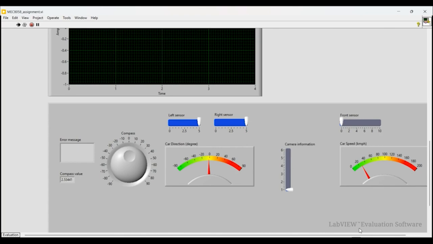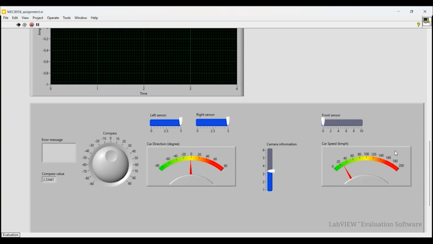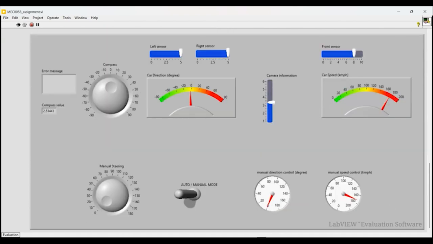We have assigned 1 to 6 in the fuzzy logic, and based on each logic it is working. Here we are using the front sensor, which is just to control the car speed, so the car speed is varying here. When we change this to manual mode, this is the manual steering, and we can control both manual direction as well as manual speed.